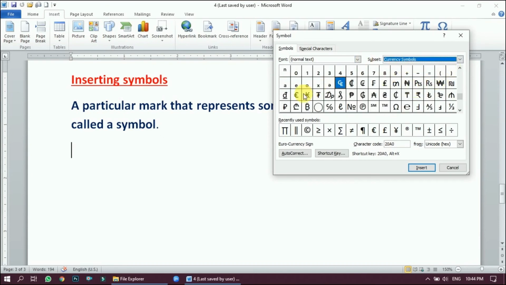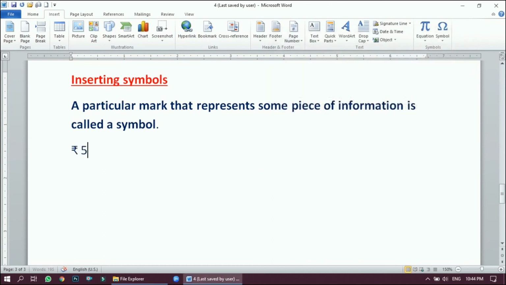So let's find our symbol of rupees. Let's see if it is available here. Yes, so this is a symbol I want to insert. So I'll click insert and close. So rupees 50,000 I can write, right? So this is the way.